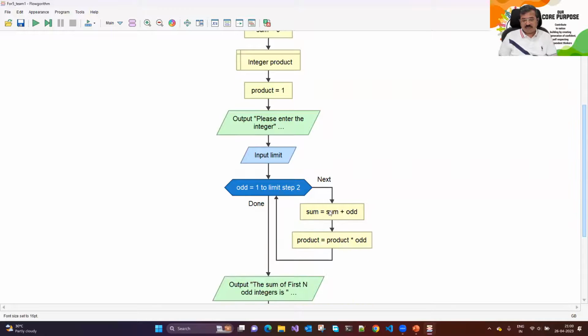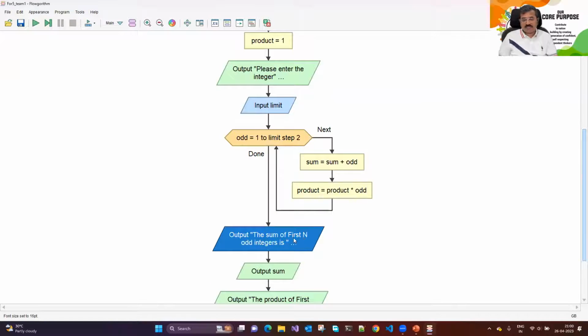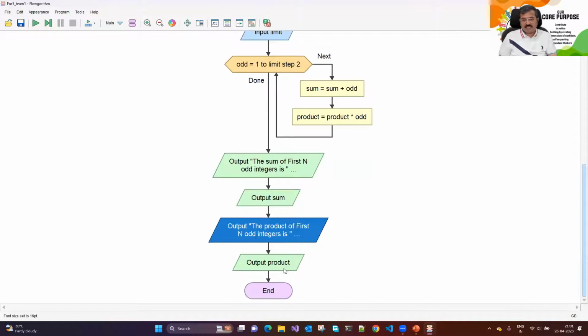That's perfect. Sum is equal to sum plus odd, product is equal to product into odd, and you're not bothered about odd, it will automatically get incremented. And first n mat milega, first jo bhi aapke paas number hai, you already have that limit. So you could have just said sum of first limit odd integers is, and that's output sum. I think this is a perfect solution to work with.